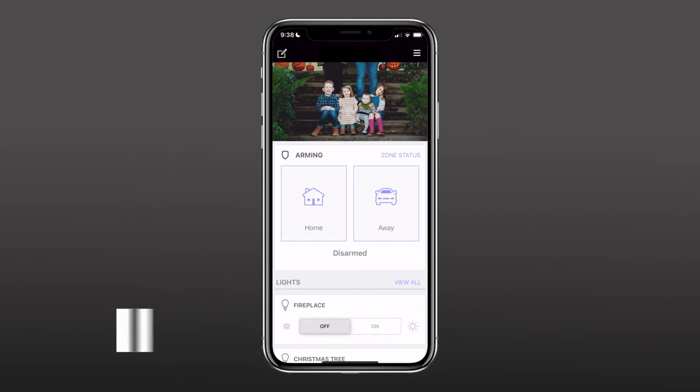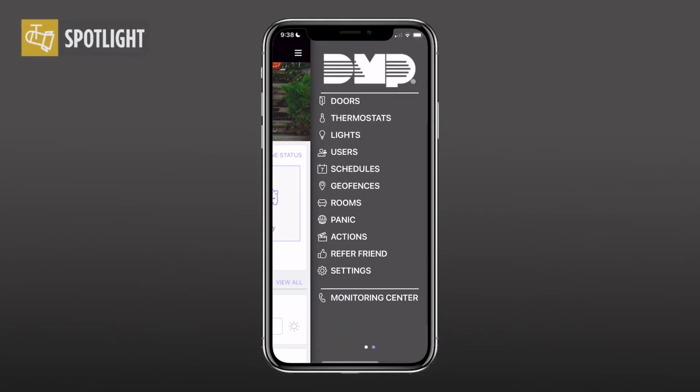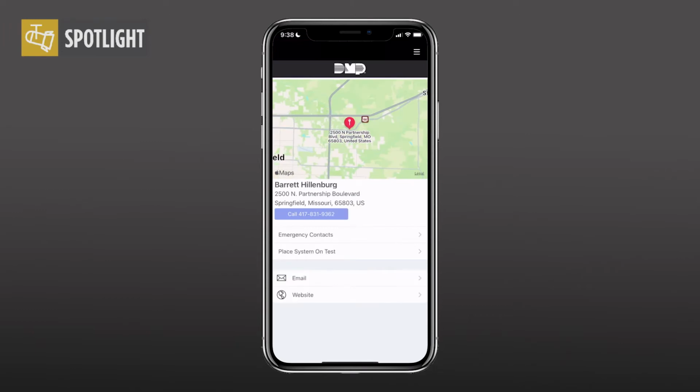Today I want to show you how to edit emergency contacts in Virtual Keypad. Let's take a look. Once you've logged into your system in Virtual Keypad, select the menu, then select Monitoring Center at the bottom. Now at the top, you'll see Emergency Contacts. Select that. This is the list of who is contacted in the event that your system goes into alarm.